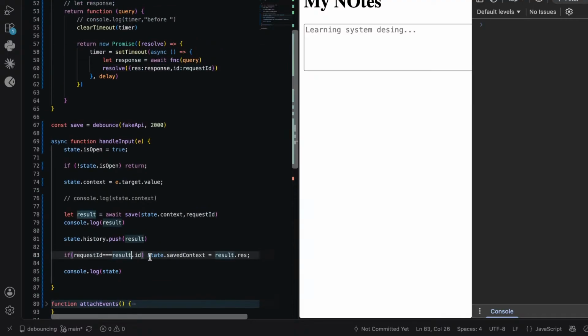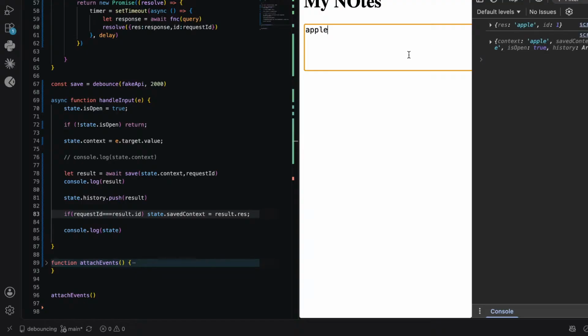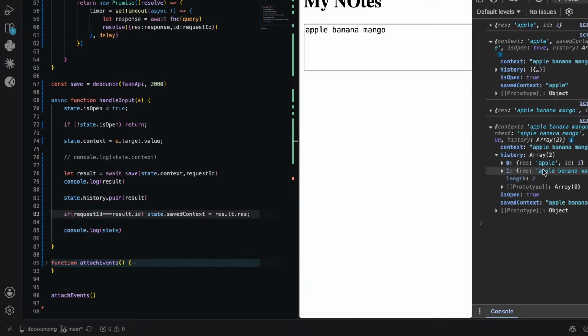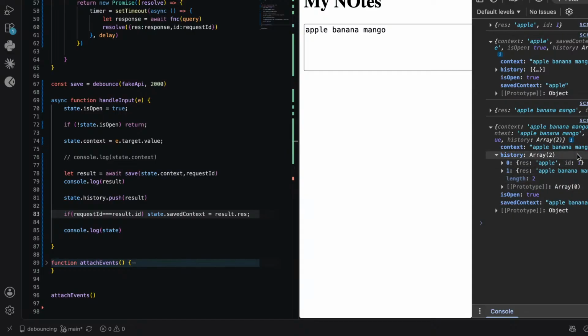If it is the same, then let's see, apple, and after that we have banana and mango. Okay, we have apple, and now we are going to see the two history entries: apple, apple, banana, mango. This has an ID of 1, the same ID is shared. Okay, so we are good to go.